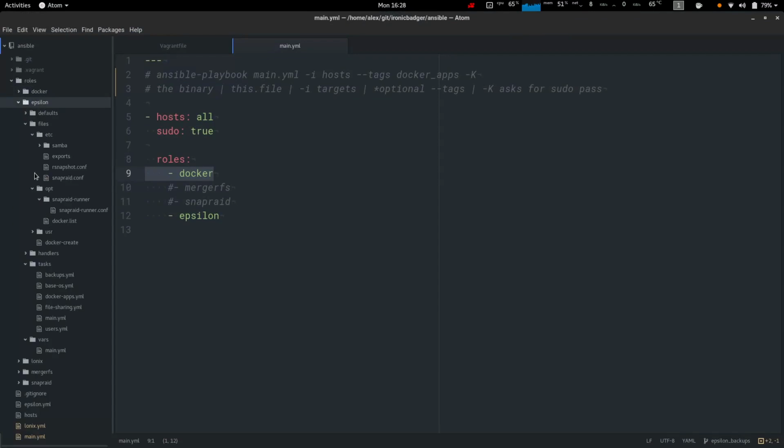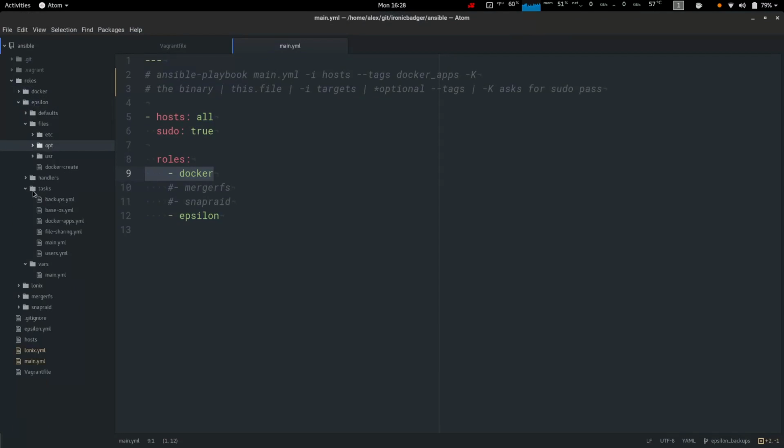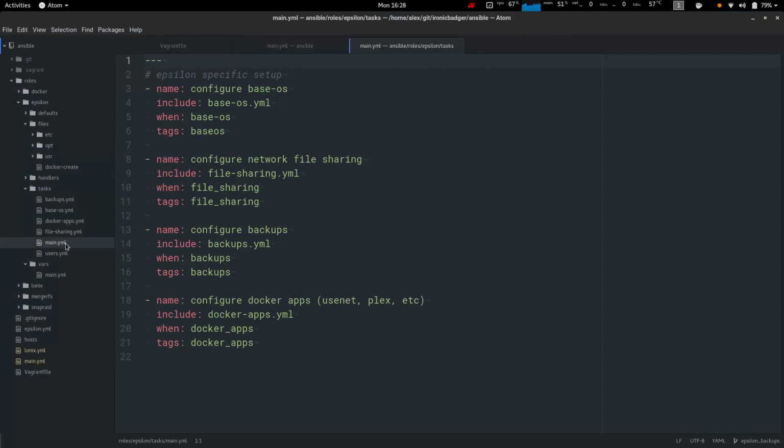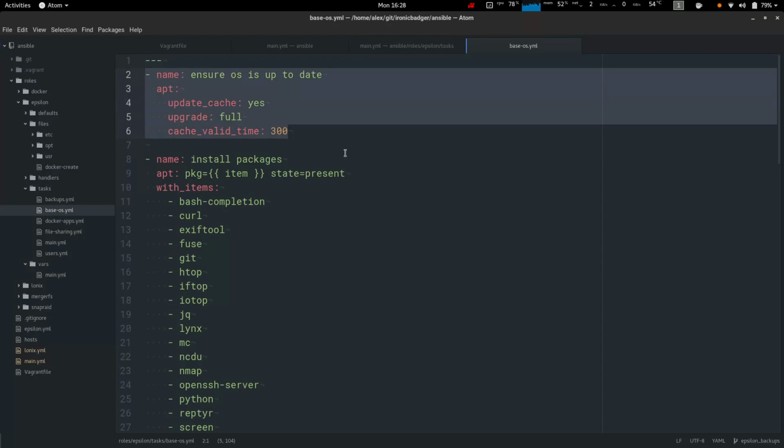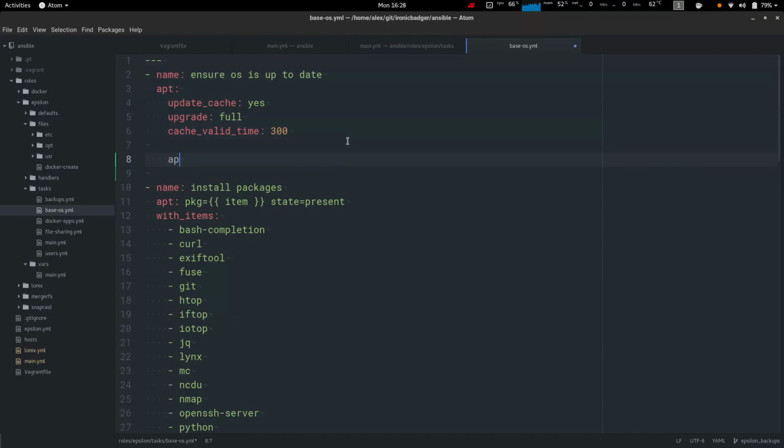Tasks. Okie dokie. So every Ansible role starts with a main.yml file. So first of all, it configured the base OS. Now what does that look like? That looks like this. We ensure that the OS is up to date. Now that's the equivalent of doing apt-get update and then apt-get upgrade.